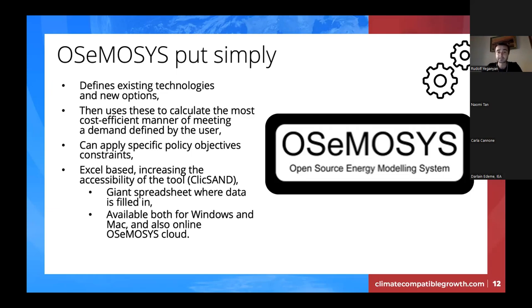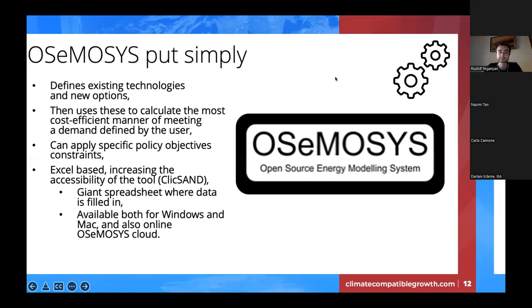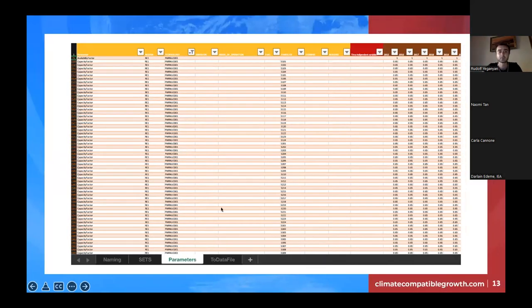Osmosis is Excel-based, and because it's Excel-based, it increases the accessibility of the tool. So you don't need to know any Python or anything like that in order to build a model using Osmosis. Essentially, it's a giant spreadsheet where data is filled, and it is available on both Mac and Windows. There's also an online version called Osmosis Cloud. And just for your idea, this is what the Excel spreadsheet looks like. It's a bunch of variables and you fill in data for the different years. As you can see on the right, it goes from 2015 all the way up to 2070. And over here on the left, you would choose a parameter and then define data for it.